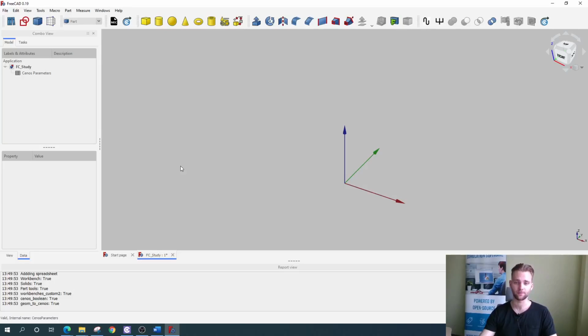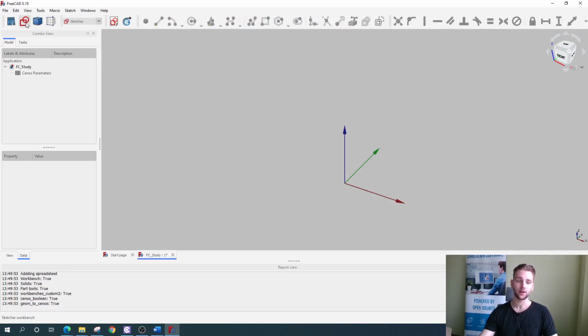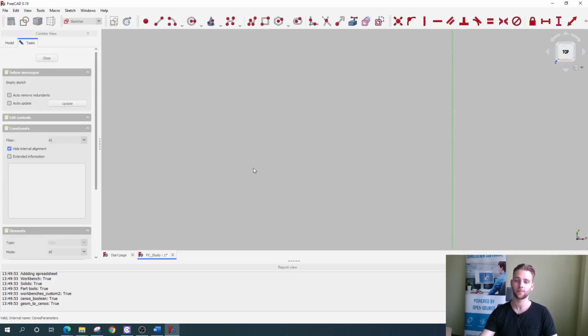2D sketches. When you open FreeCAD, you will be by default redirected to the part workbench. So to create a sketch, you need to first switch to the Sketcher workbench right here. Here you need to click New Sketch, select the orientation of the sketch and click OK. Now you can actually start to draw your sketch.